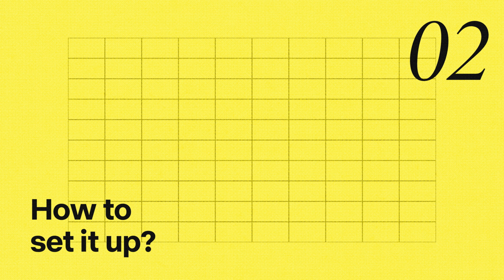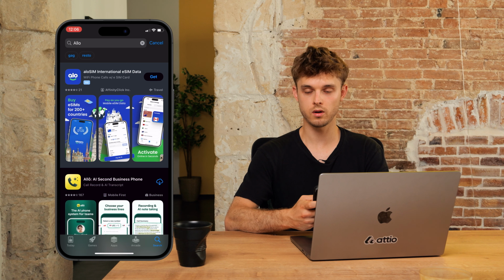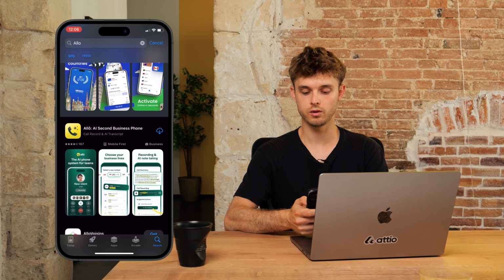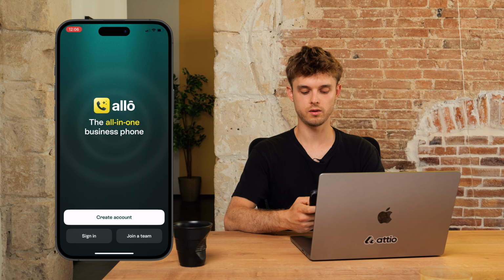Now, how to set it up? So first you go on the App Store, then you look for Allô app. Here it is. You download it, great. So let's create an account.